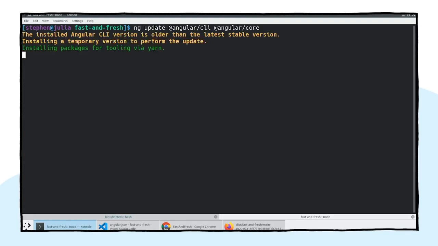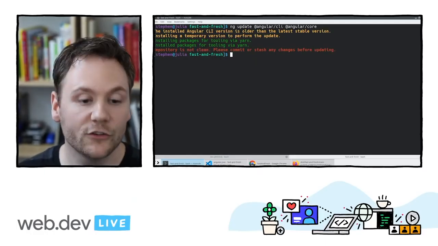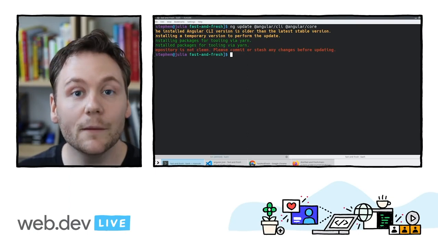There's a few places where this might fail. If your repository isn't clean, then what should happen is we're going to throw this warning, which is what we're seeing right now. Repository is not clean. Please commit. Because what we want is we want you to have a very clean history so that you actually know what the Angular update process did.